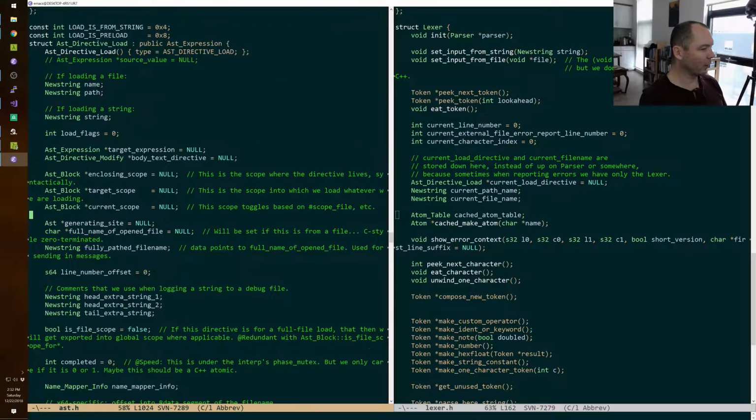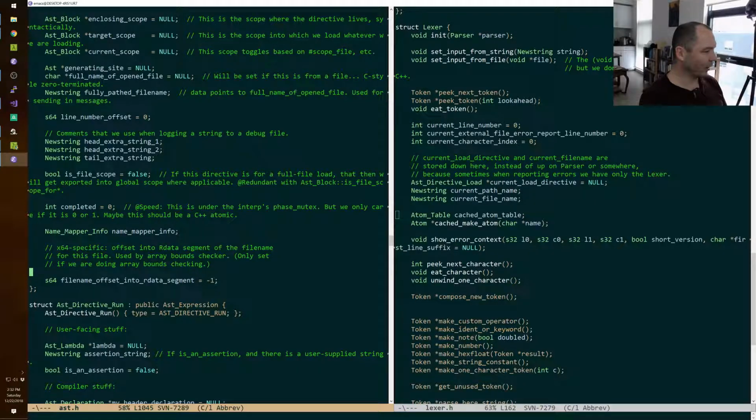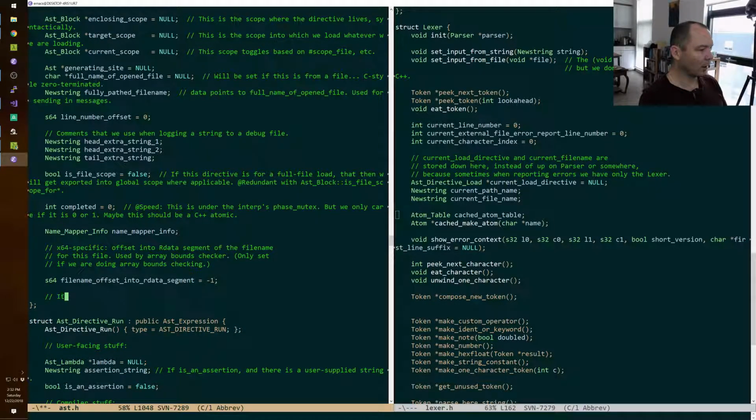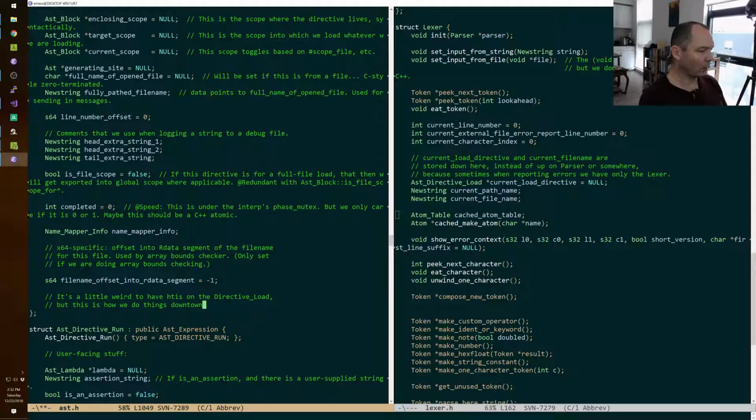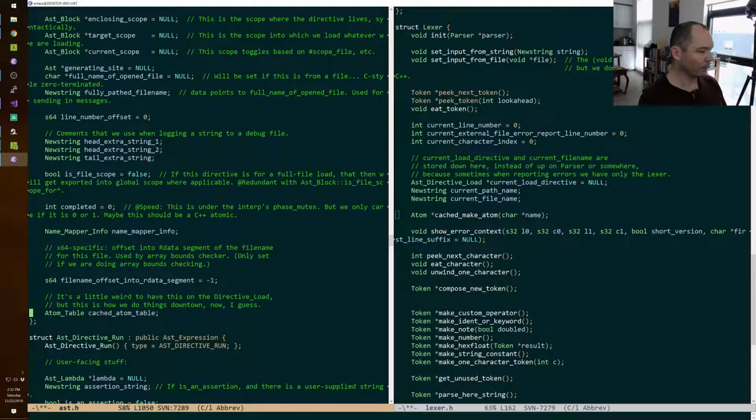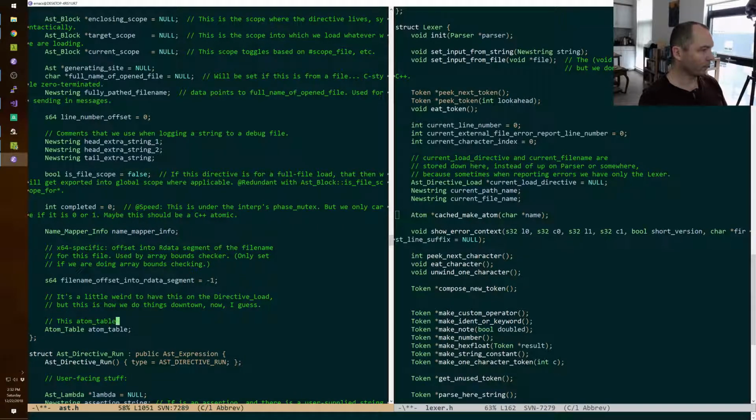It's so weird that we're putting this stuff on the syntax tree node. It's a little bit not great, but this is how we're doing it. It's a little weird to have this on the directive load, but this is how we do things downtown now, I guess. So we have an atom table. That's going to be not great for small things, but we deal with that later.